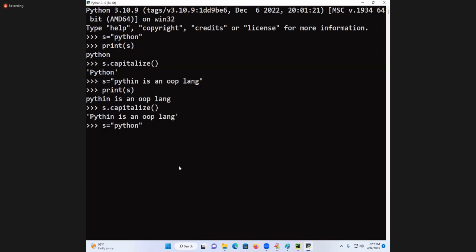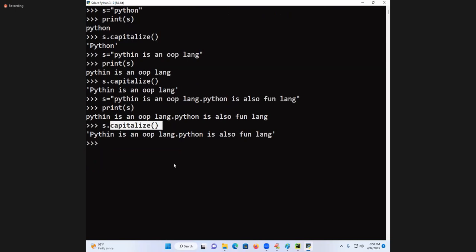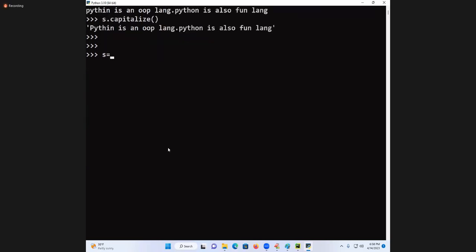Some people will get a doubt, because these are regularly asked questions in interviews. After that, I am writing once again, Python is also a functional language. Now I will print S dot capitalize. It is going to print the first word's first letter only as capital. The rest of them are not becoming capital. Are you following me? This comes under capitalize functionality.